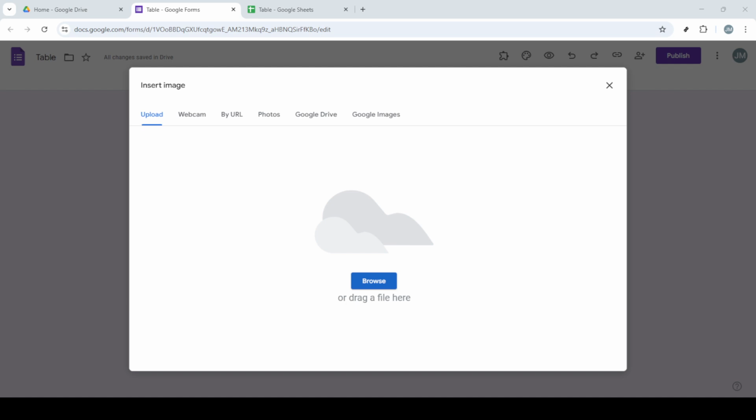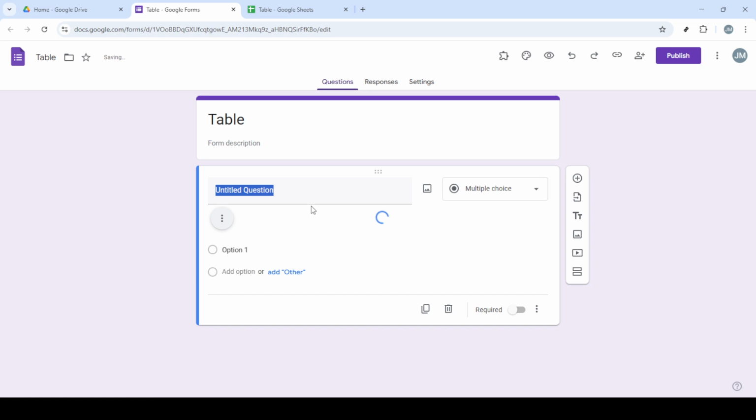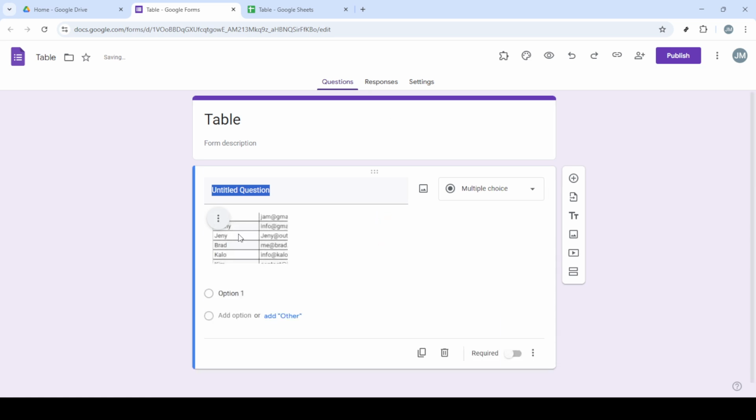After your image uploads, there might be a need to align it. Click the three dots next to your image options and choose Center Align or any other alignment preference that suits your form design. Once you have the table aligned to your liking, the final step is to publish your form. Look for the Publish button and click it to make your form live. This allows others to access and respond to your form.